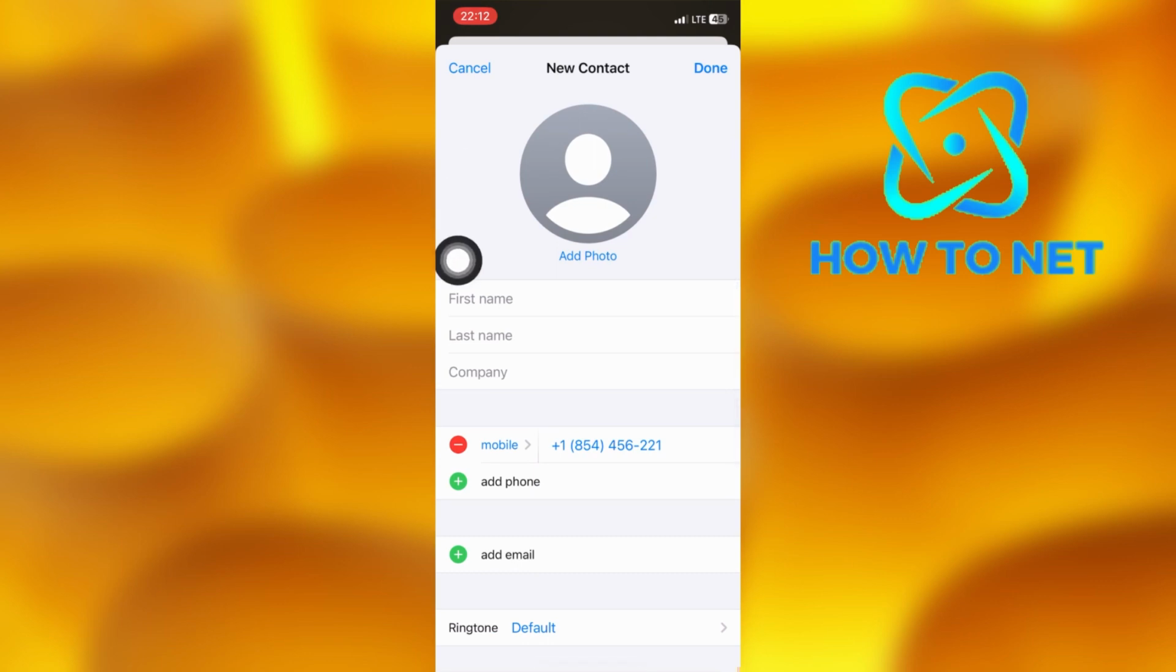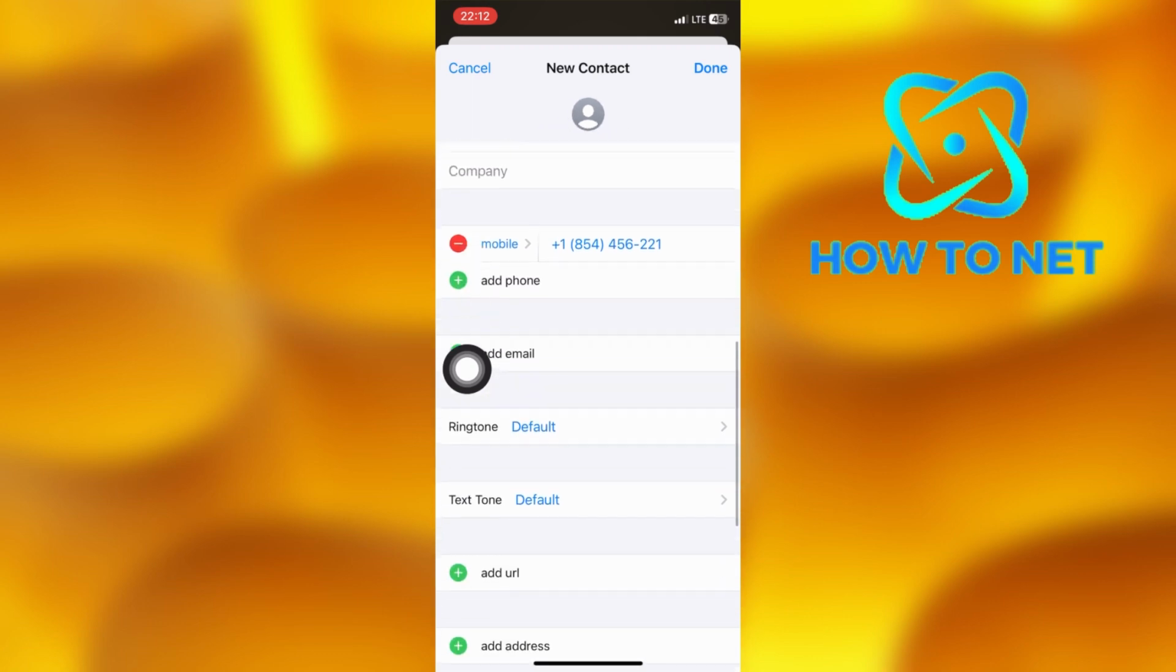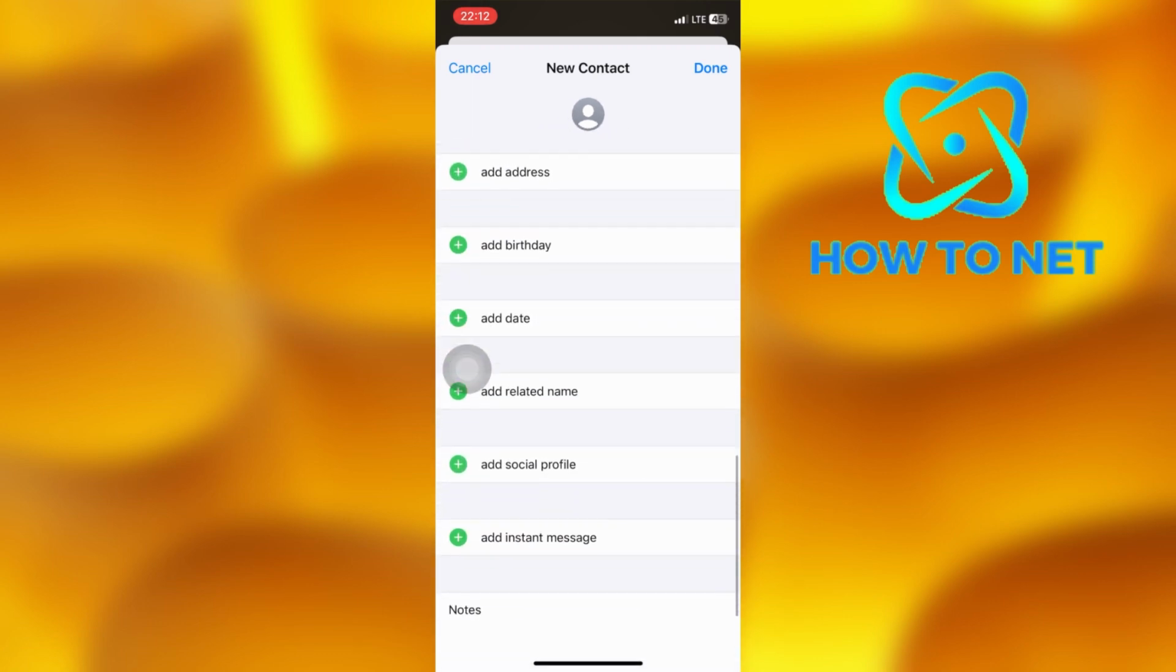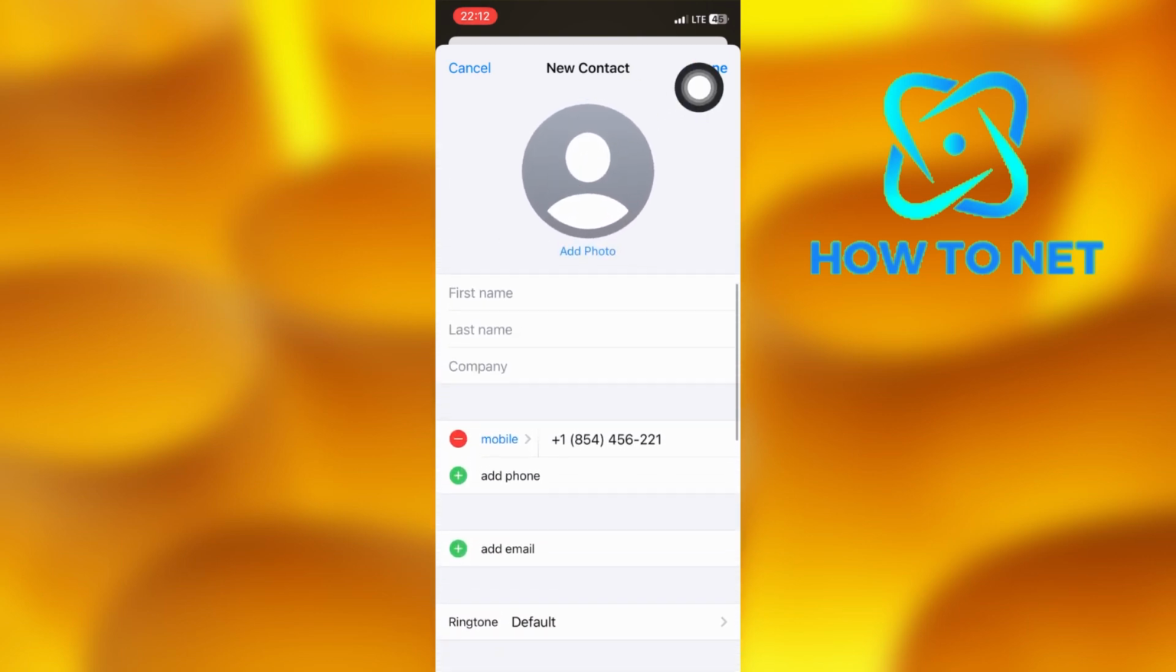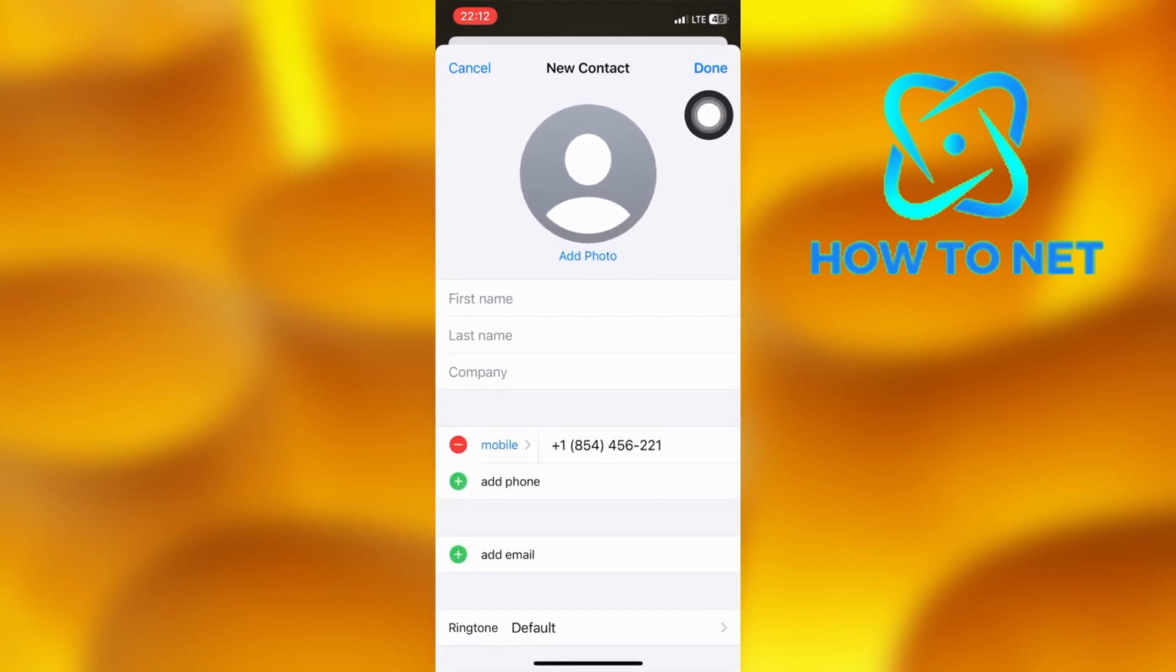If it's a company number, you can just add the company name right here. Scroll through all these details and add to the phone number. After everything is done, tap right here on Done. The phone number will get saved to your contacts successfully. That's how easy it is to save phone numbers to your contacts list on iPhone.